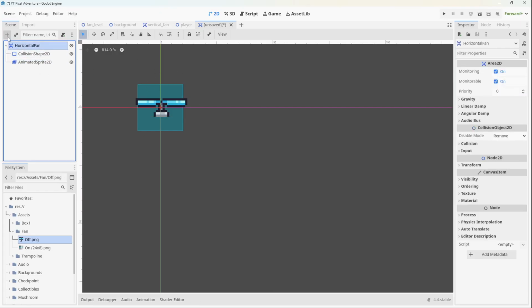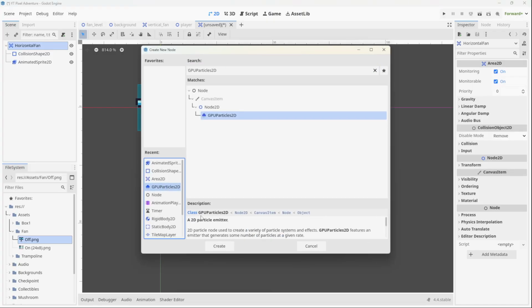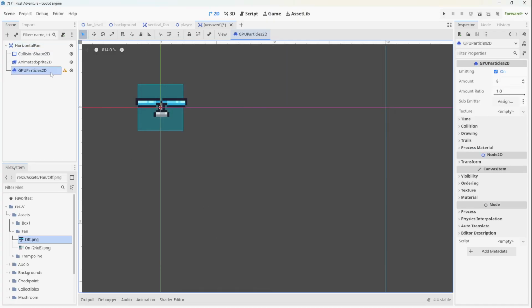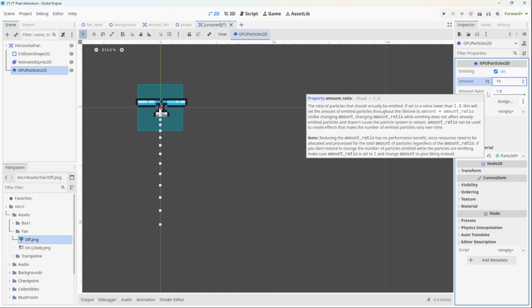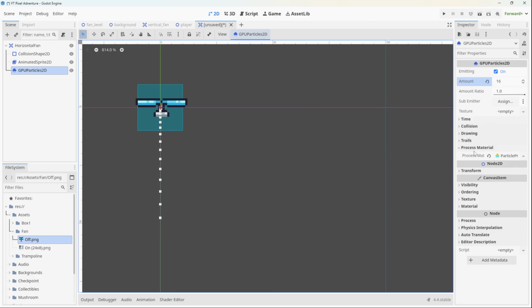So we'll go to the horizontal fan and we'll add a new GPUParticles2D node. There it is. We get this error that there's no process material. We'll add that right now. So we'll add a new particle process material, and there you see the particles start falling. So this is going to be permanently emitting because our fan is always on. We'll increase the amount to 16, and we'll go to the particle flags. No trail on this one, that's what creates the lines.